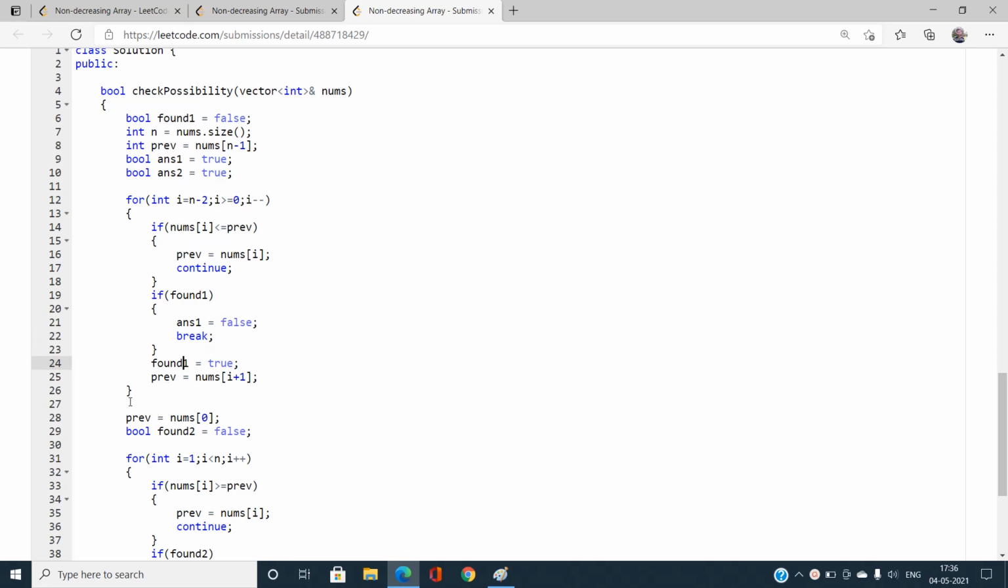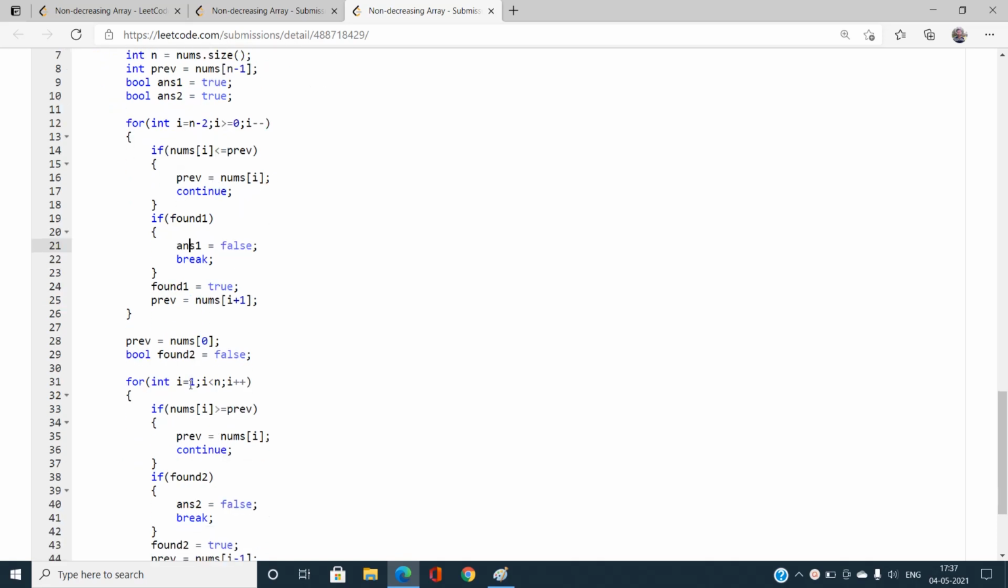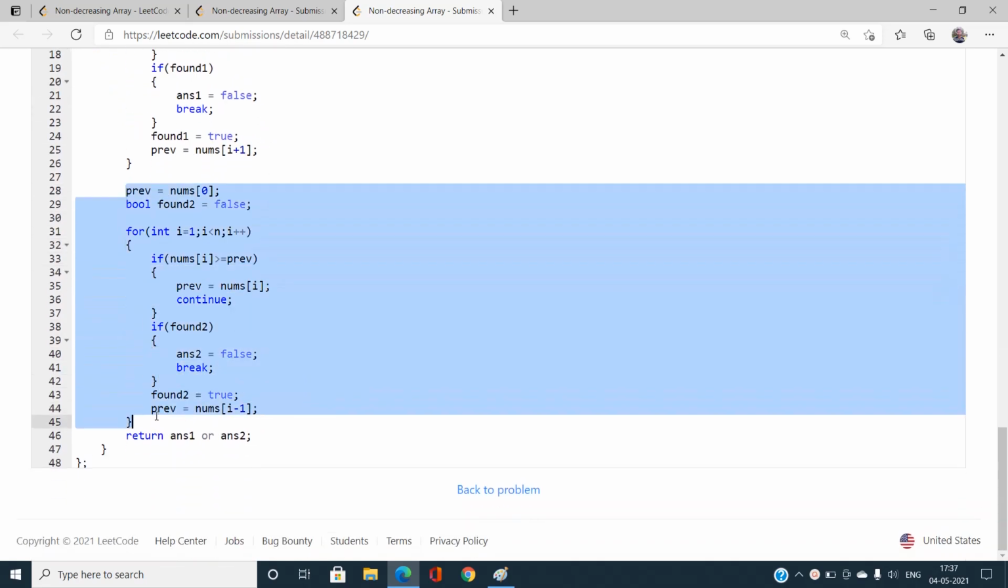Otherwise, found1 is used to check if only one change is done or not. Consider this case: if found1 is false, it means that we still haven't done any change. So in that case I have assigned found1 equals true, and previous is assigned as nums of i plus 1 since we are iterating from the back side of the array. In this case answer1 stays true. If found1 is already true, that is we would be doing more than one change, answer1 becomes false. Again, previous should be nums of 0, and we start iterating from the forward side of the array.